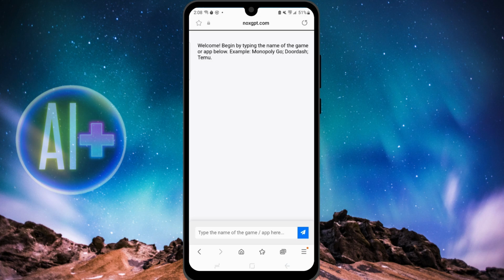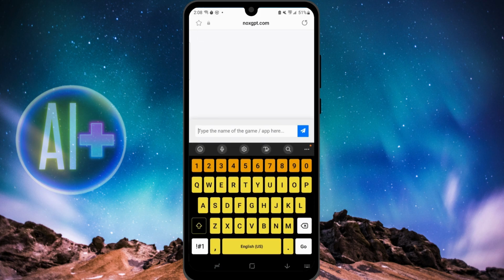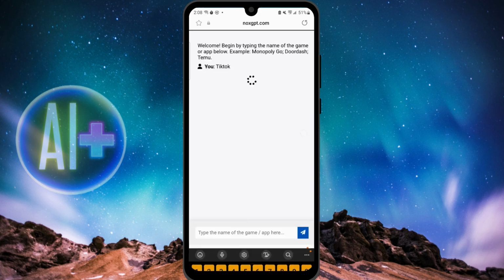So first, go to noxgpt.com, as you see on my page. That's noxgpt.com. And then once we're on here, all we're going to do is type in TikTok. Press enter.